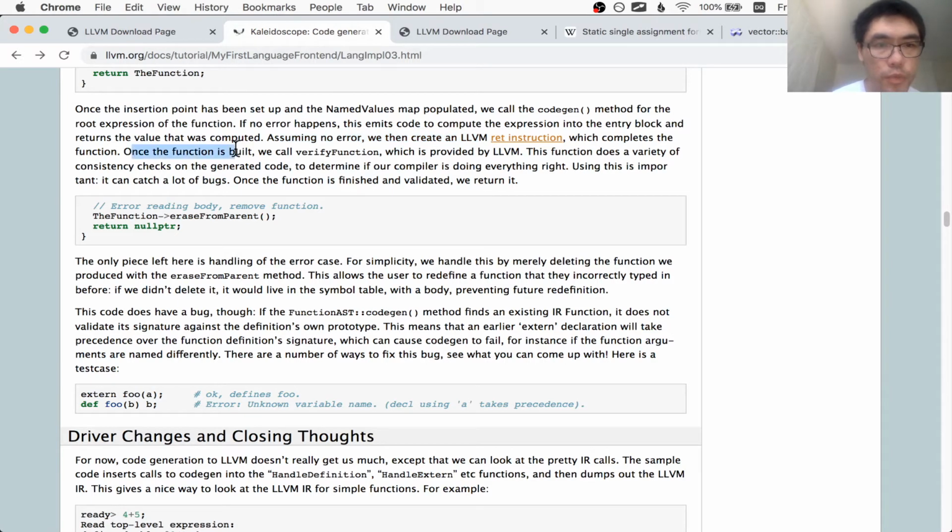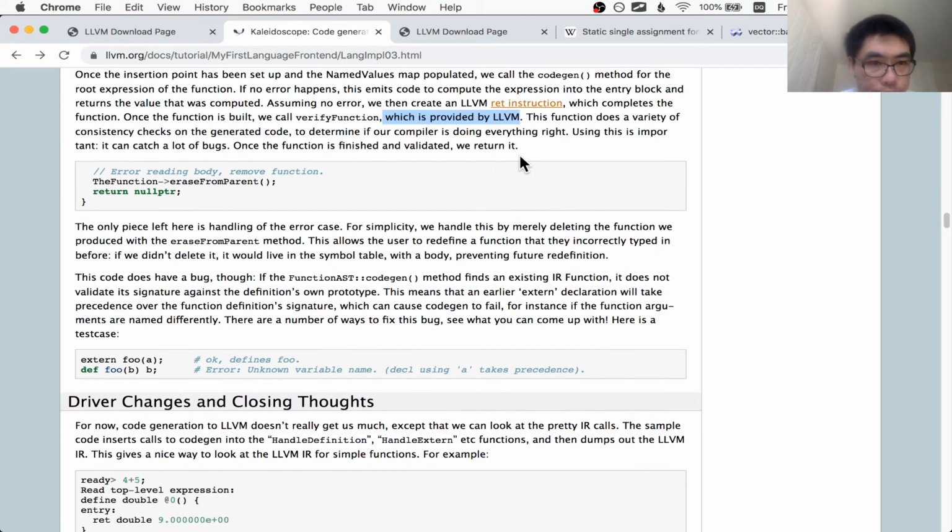Once the function is built, we call verifyFunction, which is provided by LLVM. Oh, we didn't have to write that. This function does a variety of consistency checks on the generated code to determine if our compiler is doing everything right. Using this is important. It can catch a lot of bugs. Once the function is finished and validated, we return it.